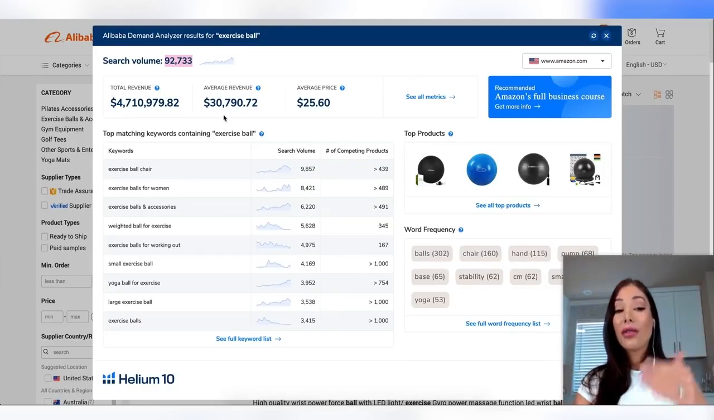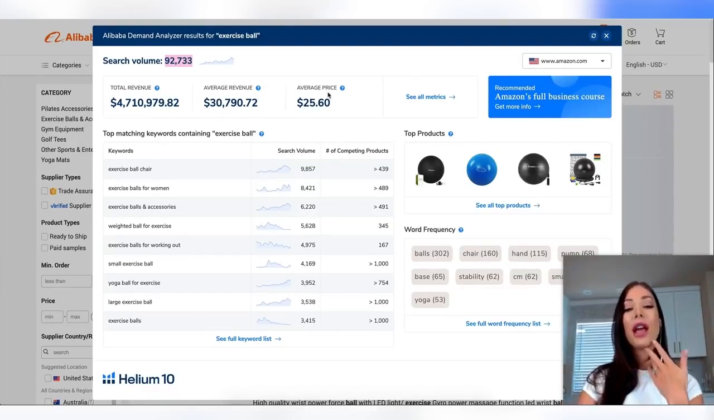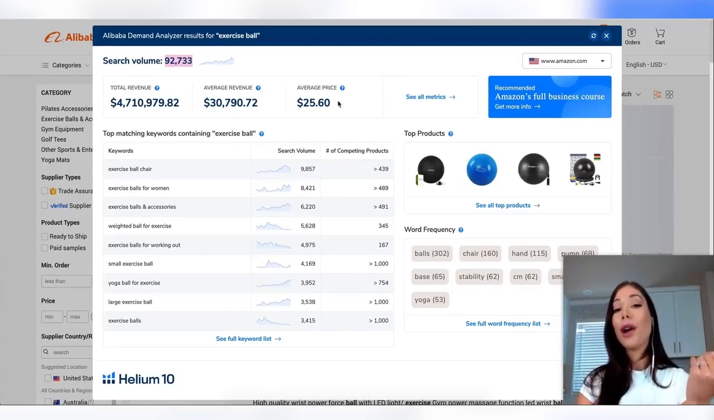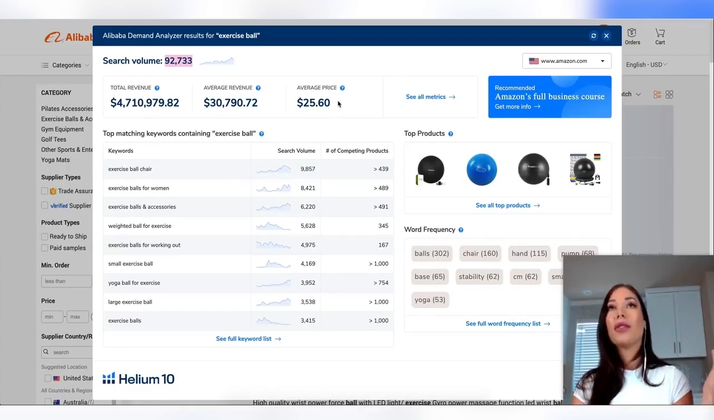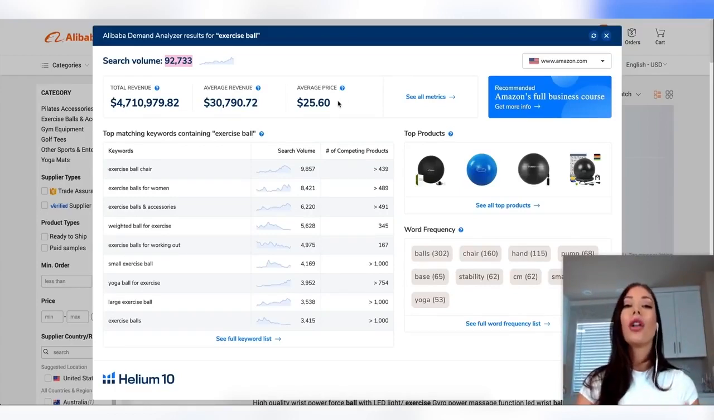And on average, sellers are doing around $30,000 a month in sales, these top sellers, and the average selling price is about $25. So that's a good average selling price. That's what we want to see. We don't want to be selling products that are like $15 and $12, ideally above $20 so that we can actually make a significant profit and it can be worth our time. So that's good information to have.